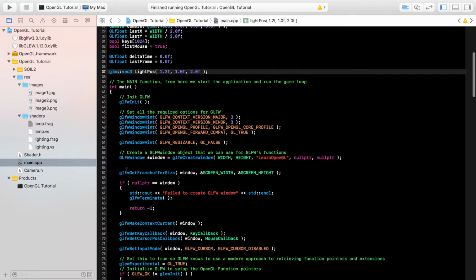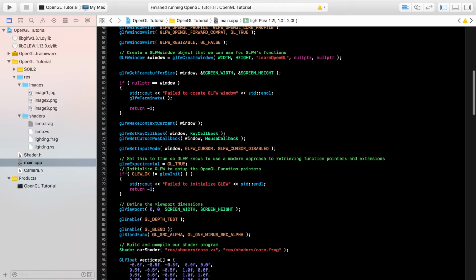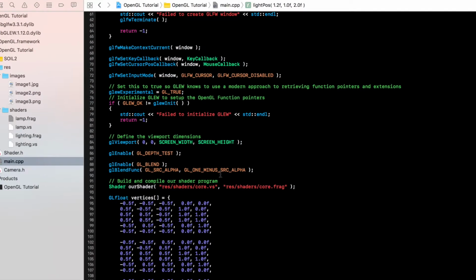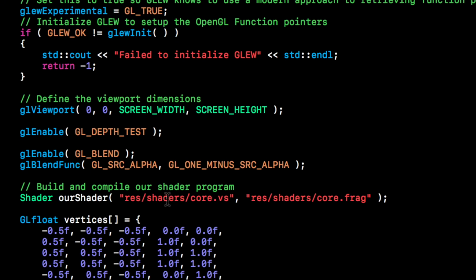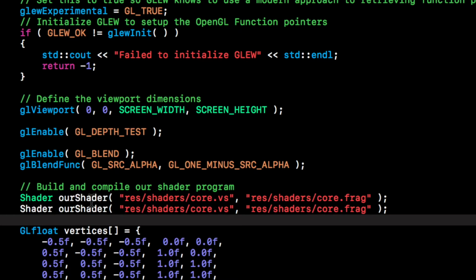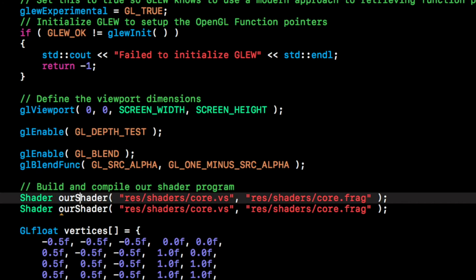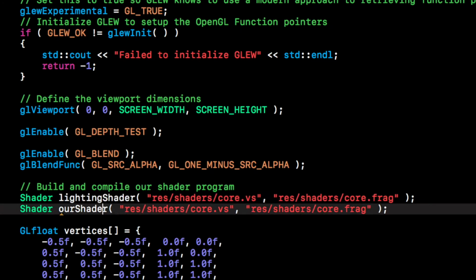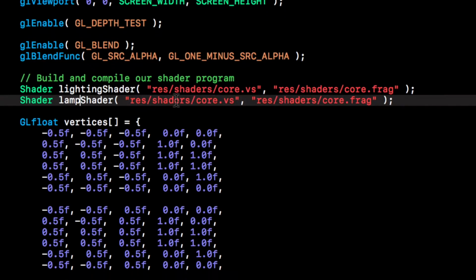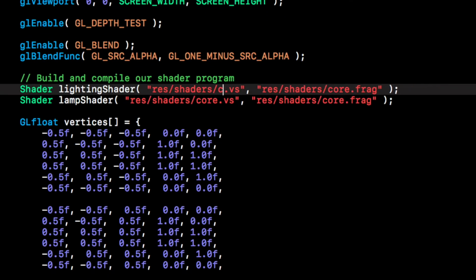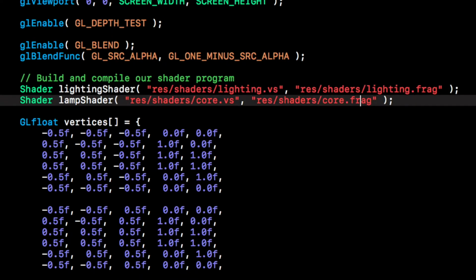So if we just keep scrolling down till we hit the shader, because we've got a couple of shaders now, we're going to duplicate this, and I'm just going to rename this to lighting shader, rename this to lamp shader. Obviously we need to update these as well to lighting, and this will be lamp.